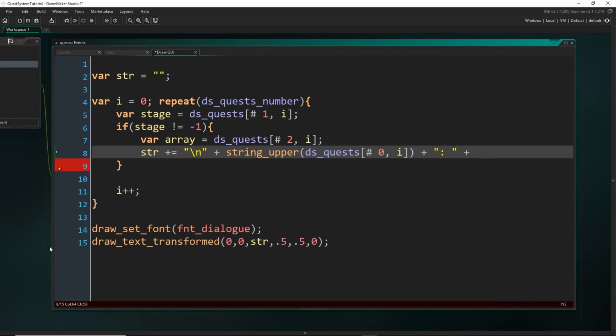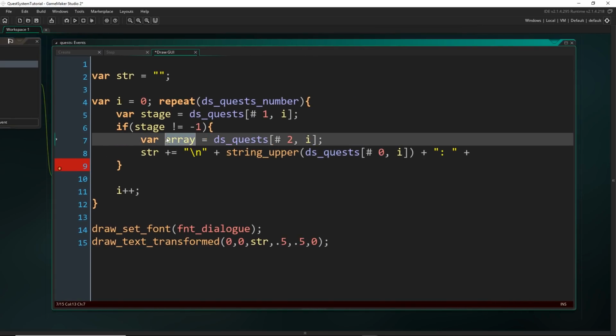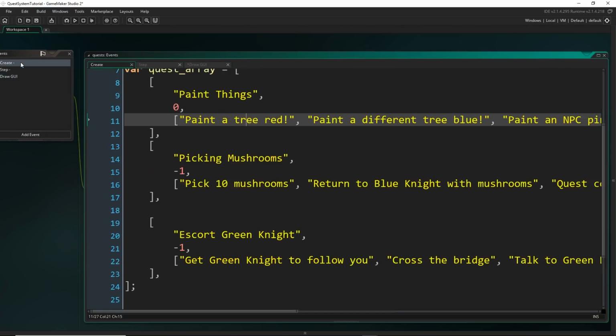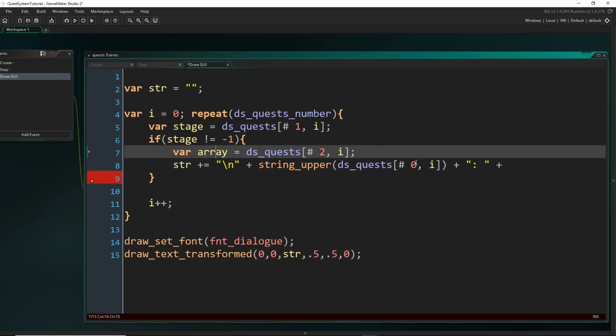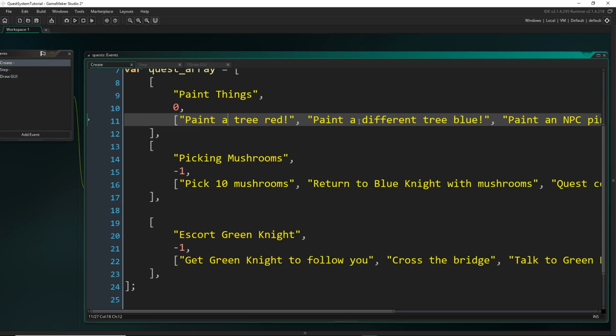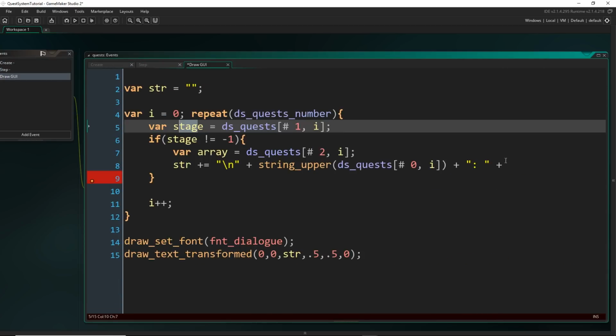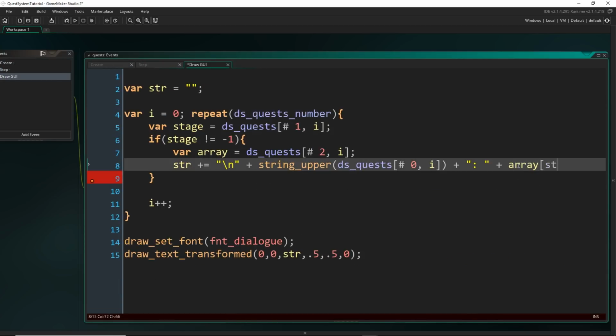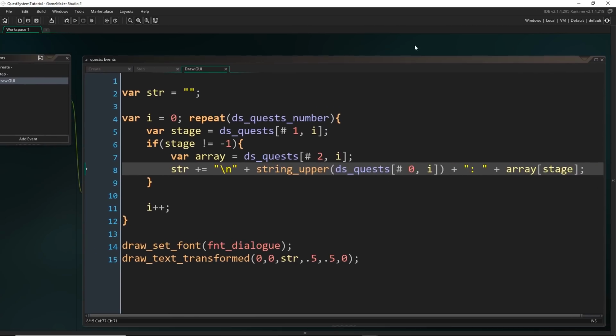And now this one, remember, is going to be whatever this array is here, right? We already got the array of descriptions right here. And then we need the entry of whatever stage we're in, whatever this is, right? So we need to decide which one of these. So we just put array[stage]. And there we go. That should take care of that for us.